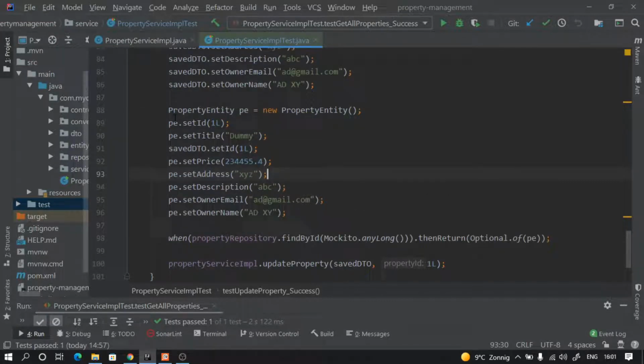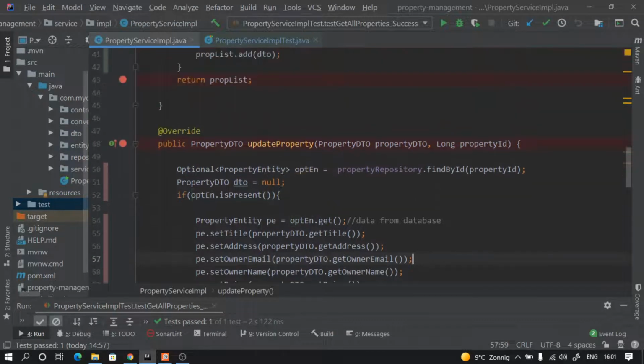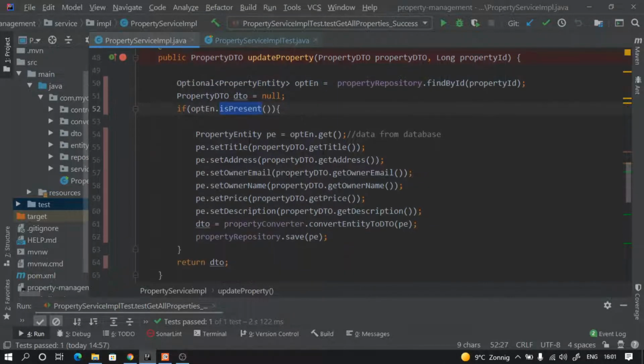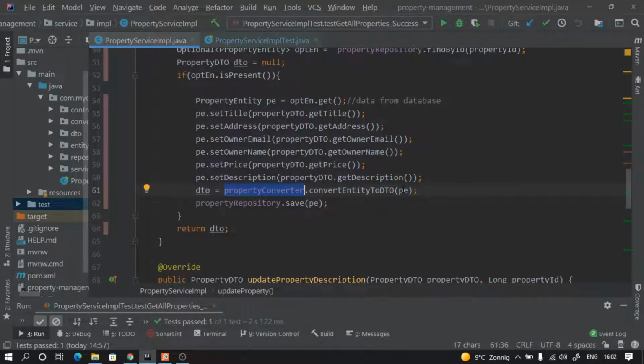So as soon as we pass this entity to Optional of, then this is going to return an optional of our entity, and that will be returned from here, which means now this will hold a value, so is present is true, and then it's going to get the entity value and it is going to set everything. Then it's going to convert it into the DTO, and we are going to get back the DTO, and then it's going to save it here. So let's go ahead and bypass this line.